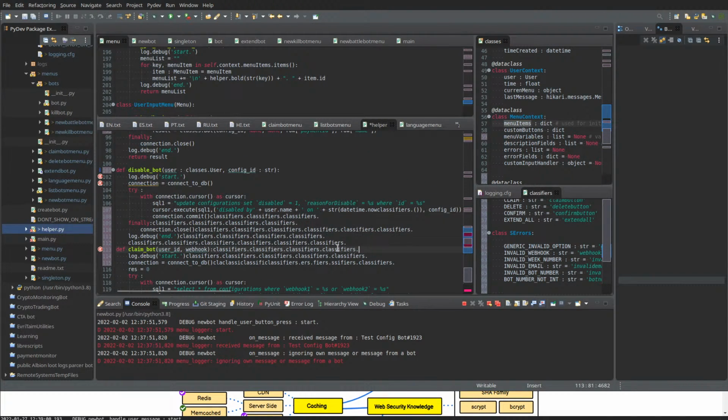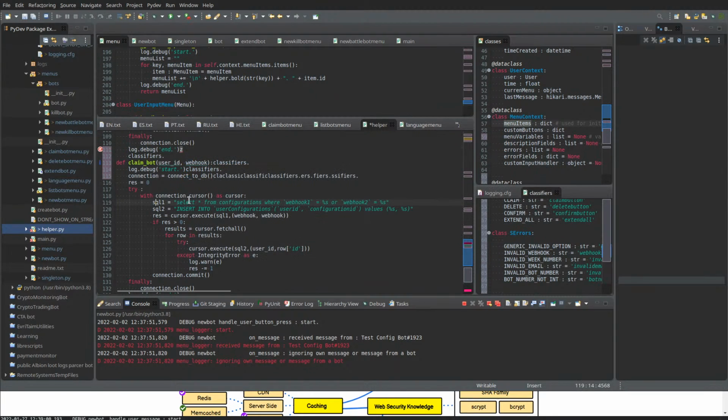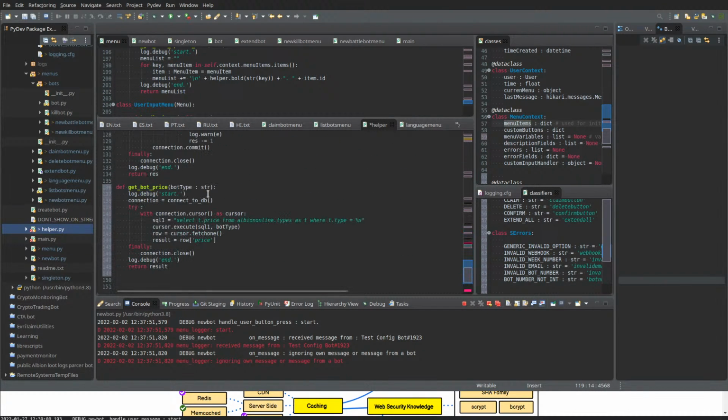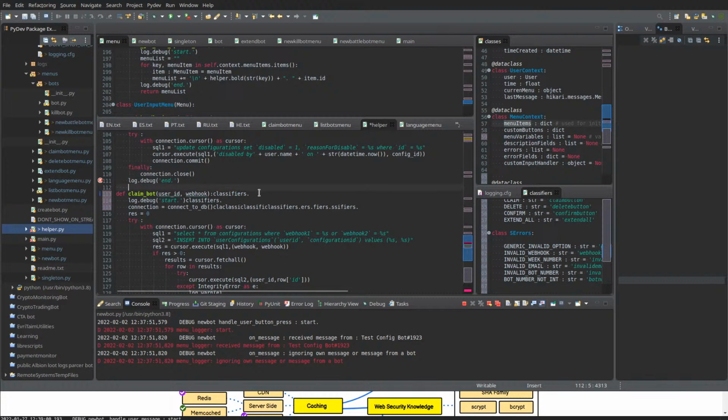That was a lot of text. And it's quite laggy at the moment.